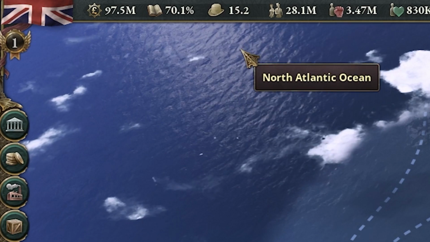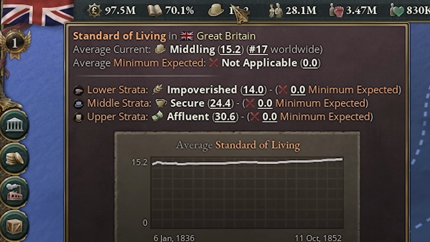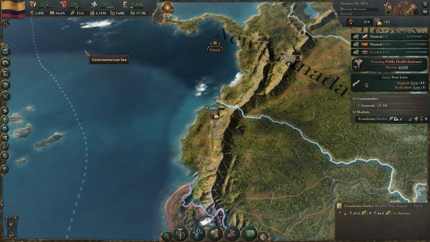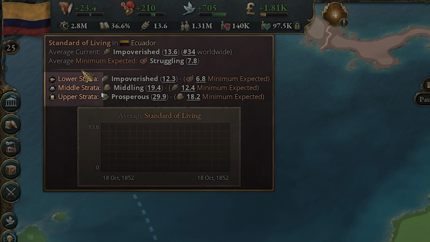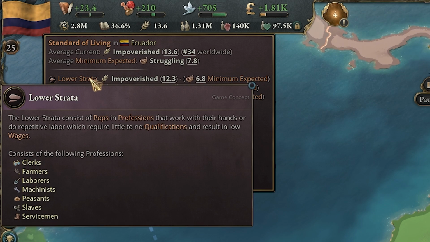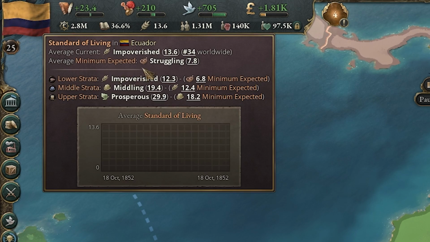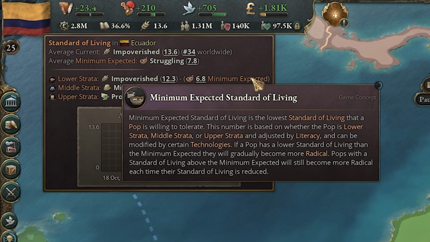This time is going to be about standard of living, and we're going to talk about how it all works. Let's start with why standard of living is important. You can hover over and see that they group it by strata. We have the lower, middle, and upper, and really this is just a grouping of different professions. But for each one, there's a minimum expected level of standard of living.